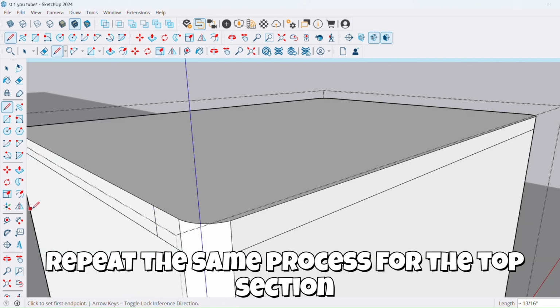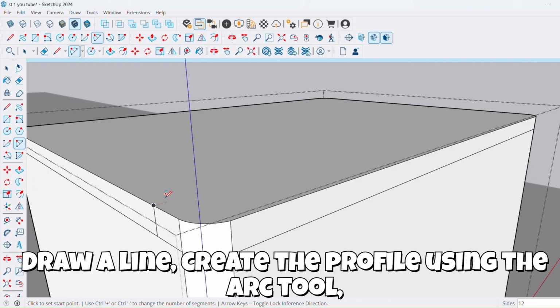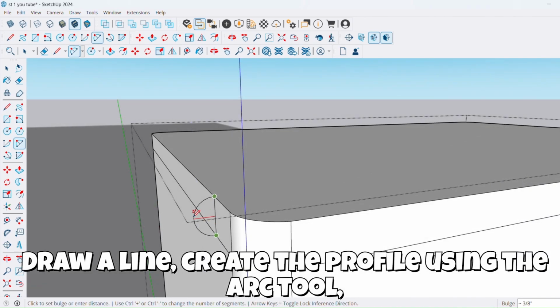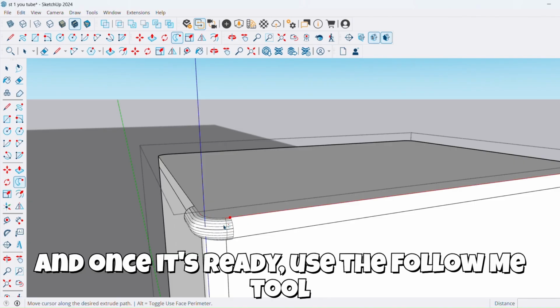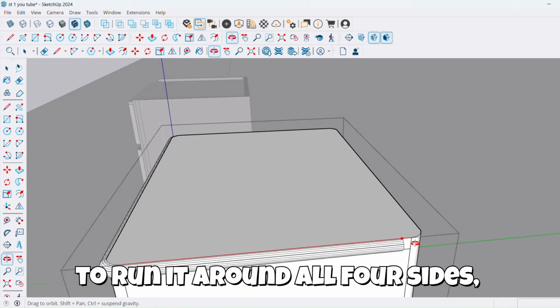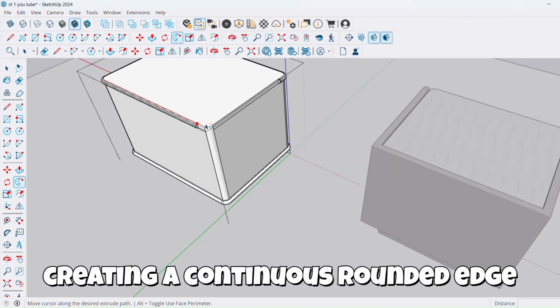Repeat the same process for the top section. Draw a line, create the profile using the arc tool, and once it's ready, use the Follow Me tool to run it around all 4 sides, creating a continuous rounded edge.